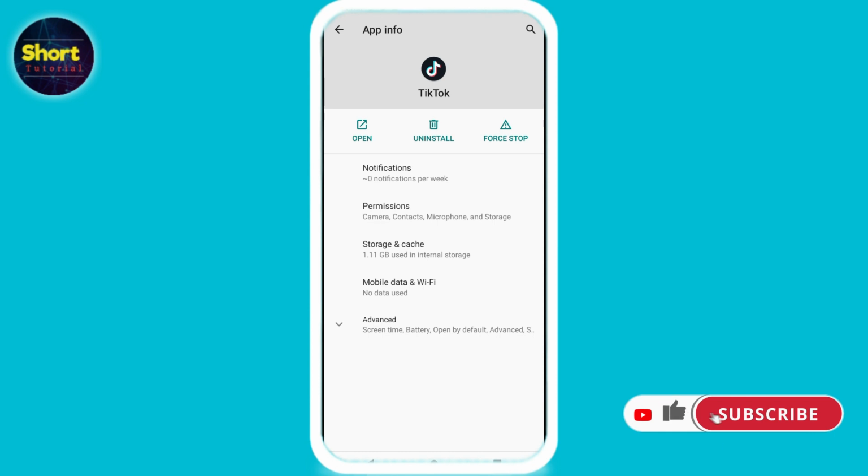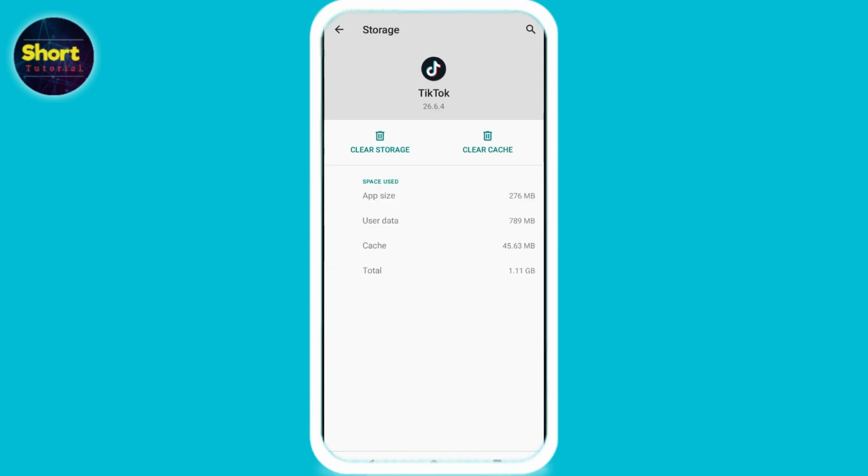Now here you will see storage and the cache. Clear your cache from here and try to find the voice filters on your TikTok. If still it's not working, here you will see clear storage. Just click on it and try to find the voice filters on TikTok.